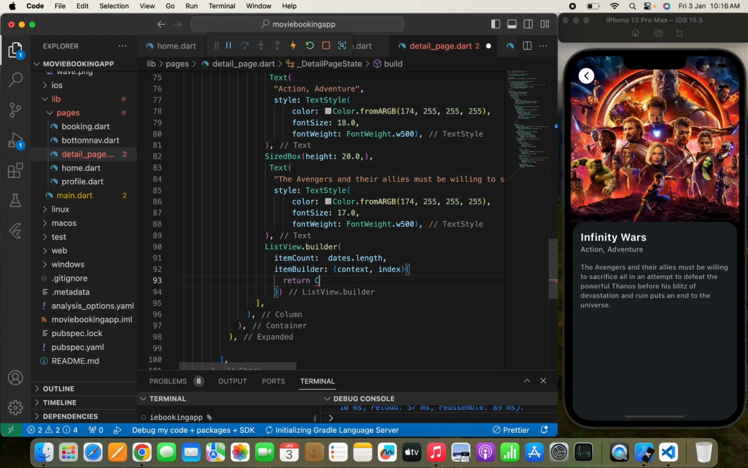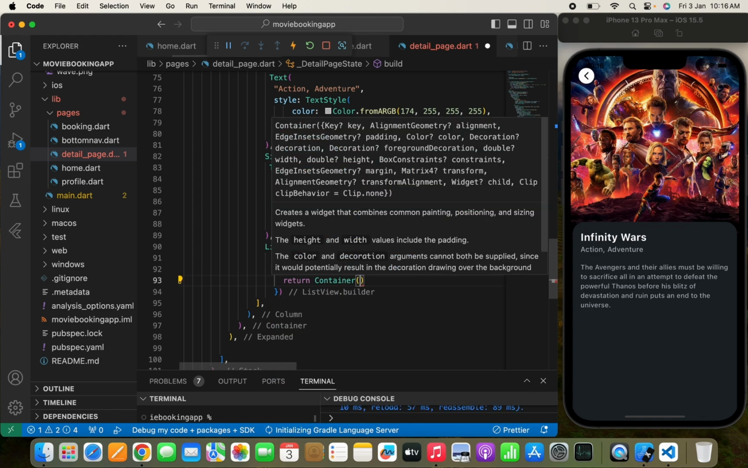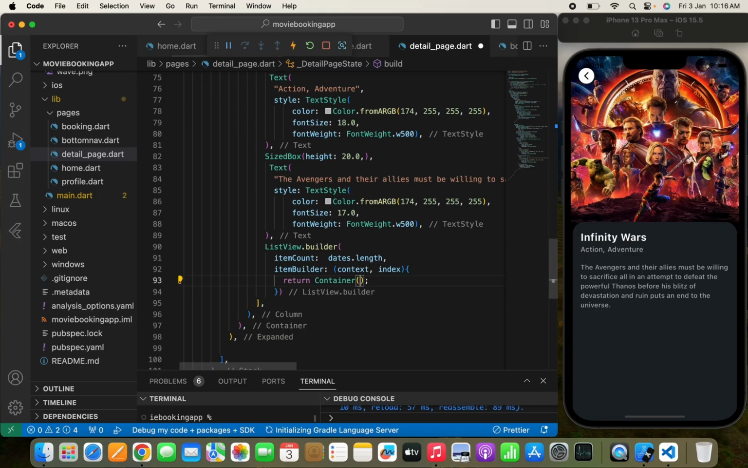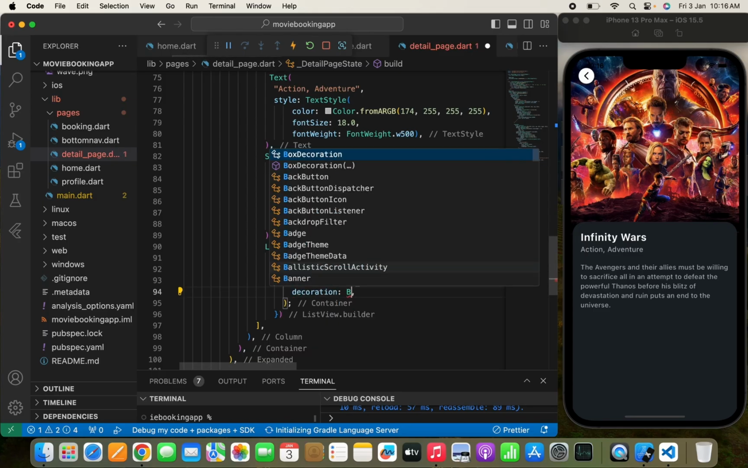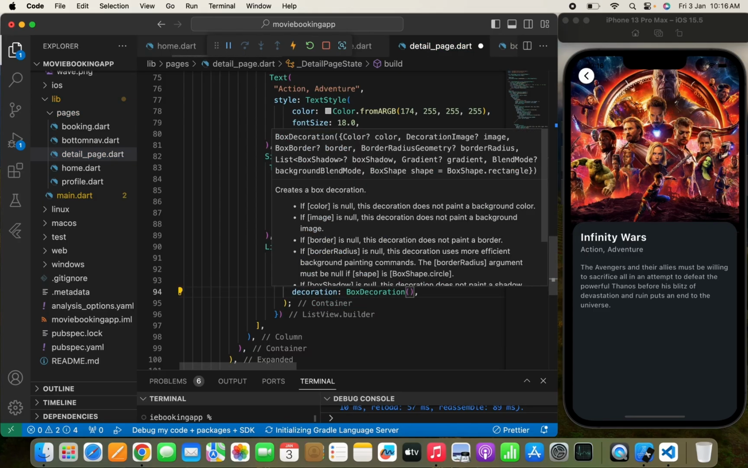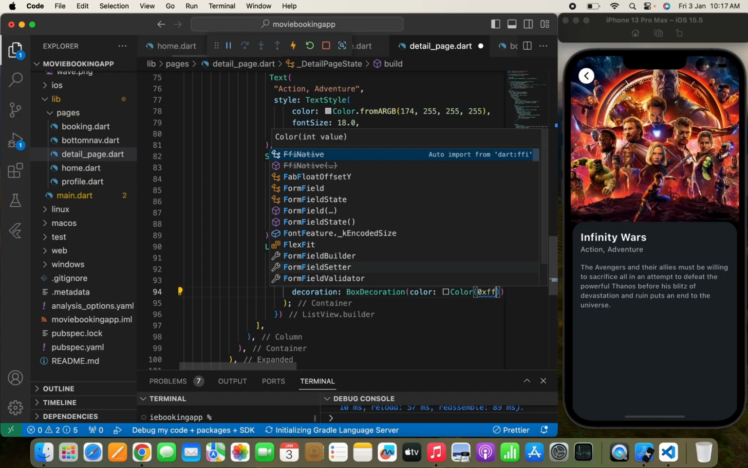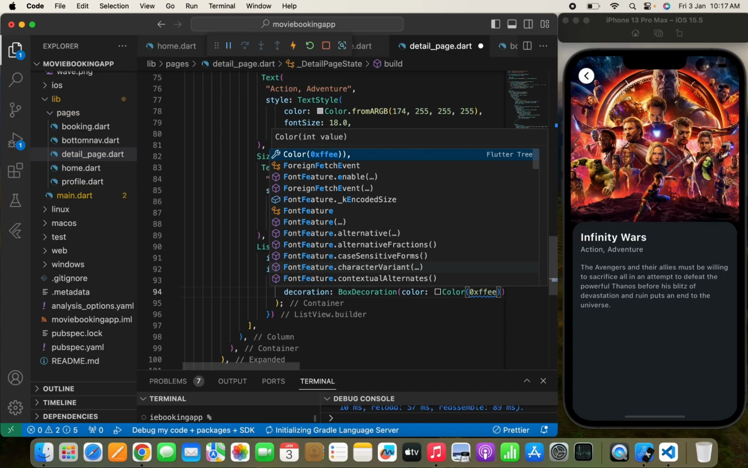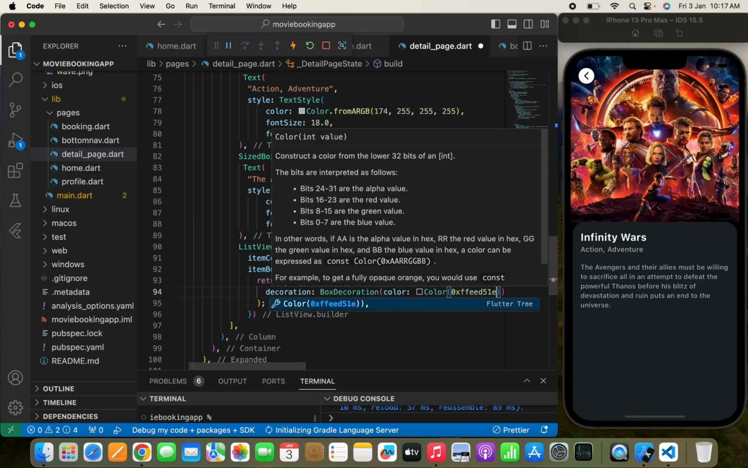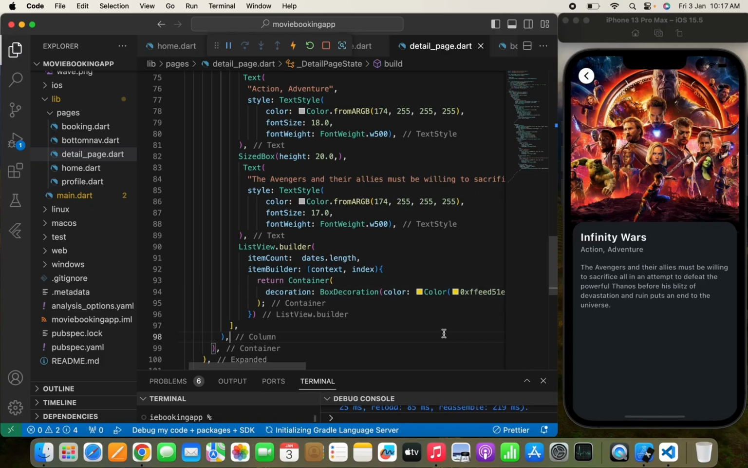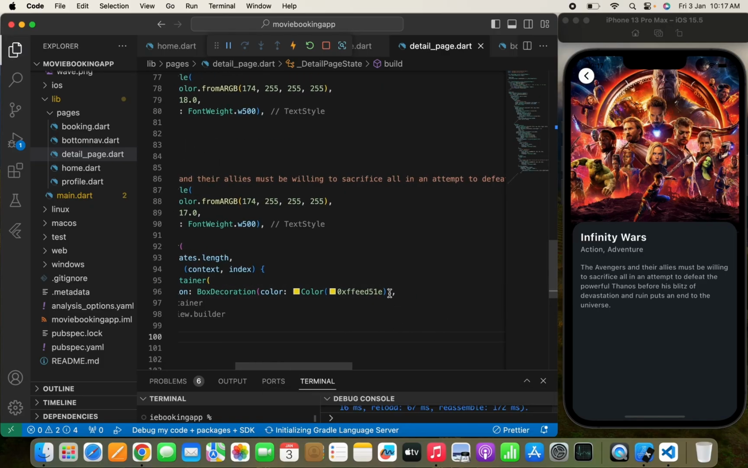and in the return I'll just write a container first, and in the container I will do one thing. First I'll pass a decoration, a BoxDecoration, and in the color I'm going to simply use the customized color code for the container. So let me see that color. Yeah, here it is. So I'll pass Color(0xffEEB51E), something like this. So this is the color code that I'm going to use on this container.